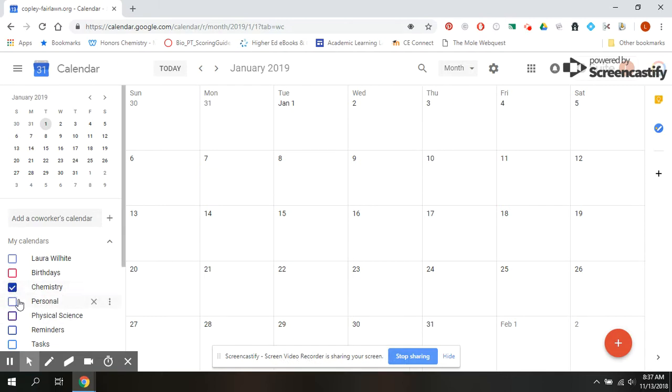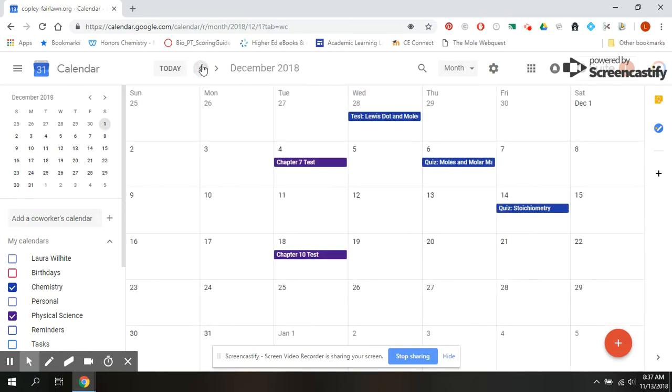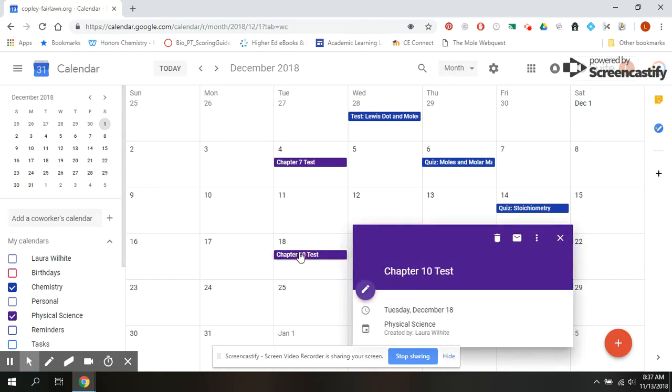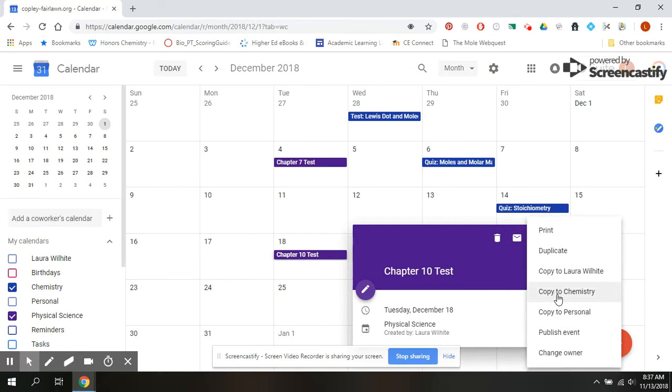Outside of that, chemistry, physical science, if you want to use it in the school setting, now I could use this calendar with my students. Really, I've only highlighted my assessments. So I have my tests and my quizzes coming up, but I could also really beef this up with everyday assignments, homework assignments, what they're doing in class that day. If we open up the chapter 10 test here, I see it's in my physical science. I could copy it to other classes if I need to, duplicate it.